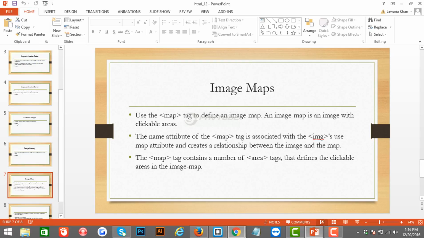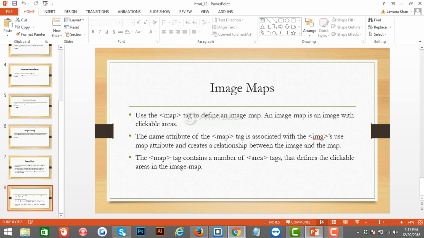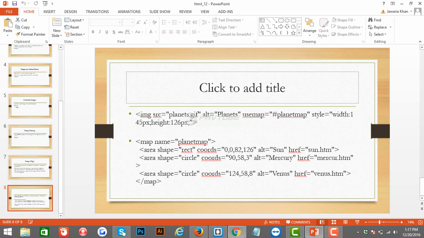An image map is an image with clickable areas. The image with clickable areas is the image map actually. The map tag is associated with the image through the usemap attribute, and it creates a relationship between the image and the map. We are going to see an example for this purpose, so you will get a proper understanding of it.